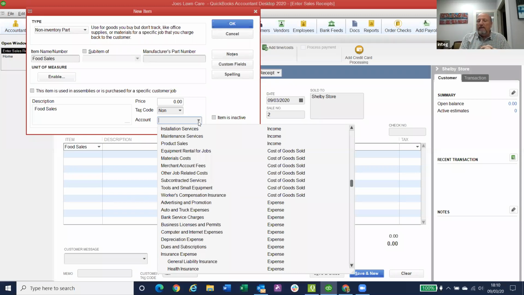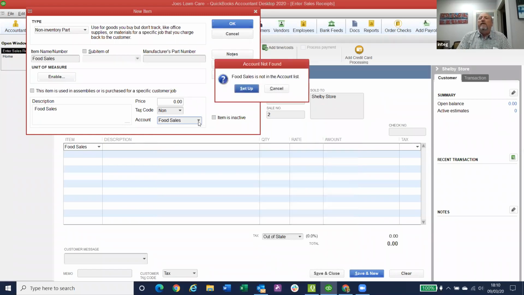And so when I'm looking right here, I see 3 income accounts: installation services, maintenance services, and product sales. And I don't really like either one of those, so maybe I want to create a new one called food sales. So right here on the fly, I can create it. So where it says account and it's blank right now, if I don't like the 3 that I got to choose from, if I just type in food sales, and when I tab over, it tells me it does not see that in your chart of accounts.